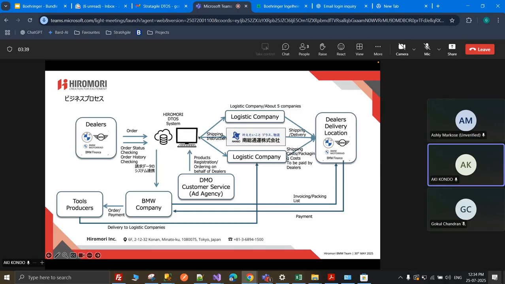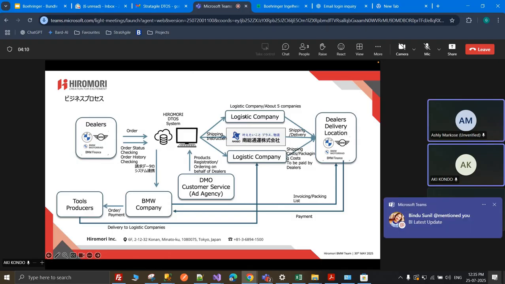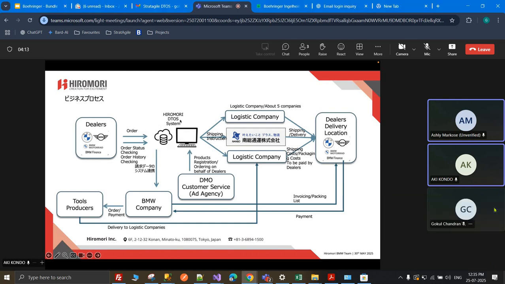We are not going to handle the logistic company. So what we do is just provide the system. The system will give the shipping instruction to the logistic companies, and there's not just one. The major company is Nanso Logistic, which is in the middle. But there will be about 5 to maybe 6 different logistic companies. Some may be the manufacturer of the dealer tools products. They will keep it in their warehouse and ship directly to the dealers.